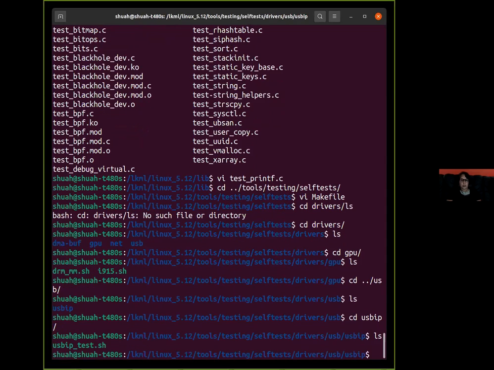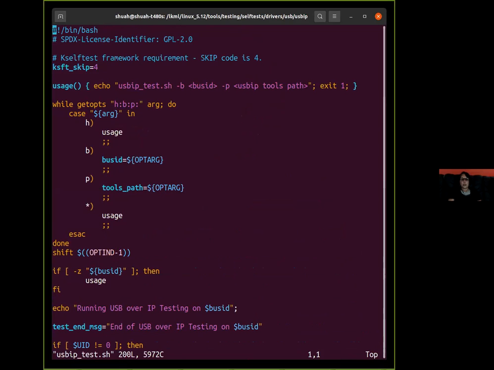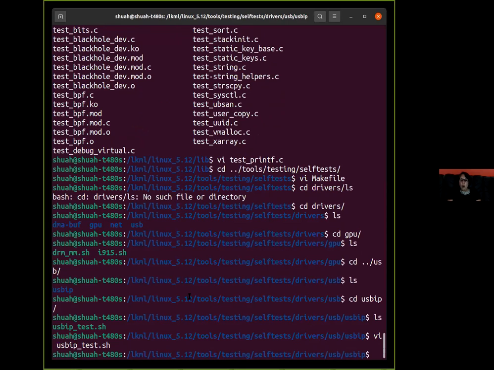So I wrote a shell script to exercise the paths of this driver that run into problems. I have been running into recurring bugs. So I use this test whenever a patch comes in for me. I maintain the USB IP driver. I use this test to make sure nothing breaks, and it tests various combinations. This driver has a user tool within the kernel, as well as the kernel driver itself.